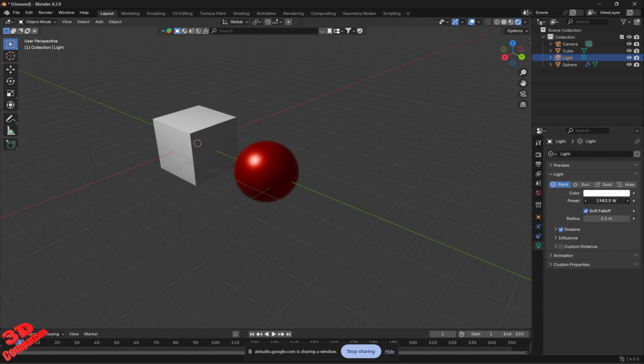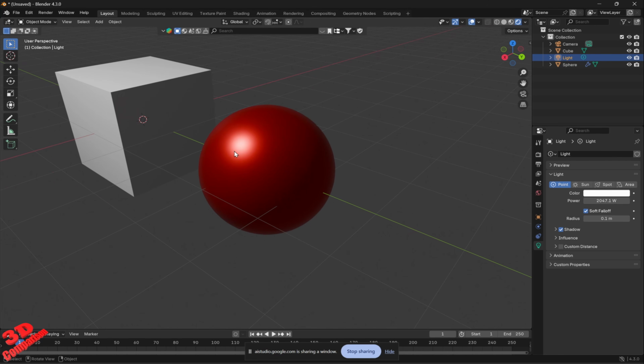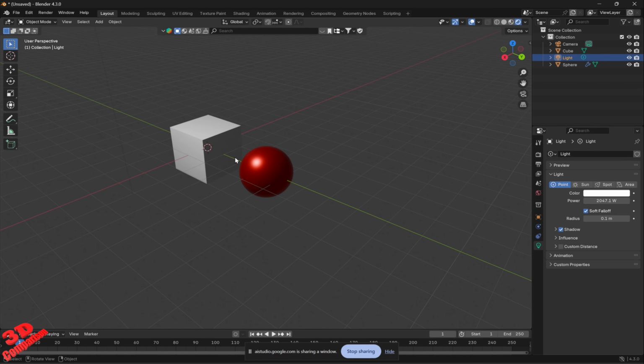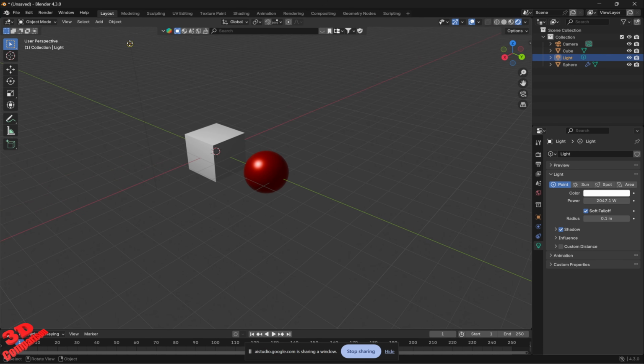I see, you've increased the light power, but the scene still appears dark. The reason is likely the type of light source you're using. You have a point light, which emits light in all directions from a single point. This type of light source can struggle to illuminate an entire scene. Would you like to try switching the type of light? Yeah.